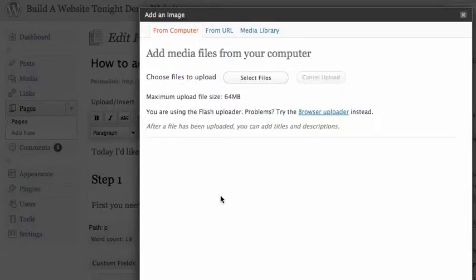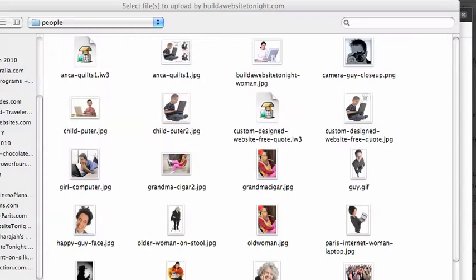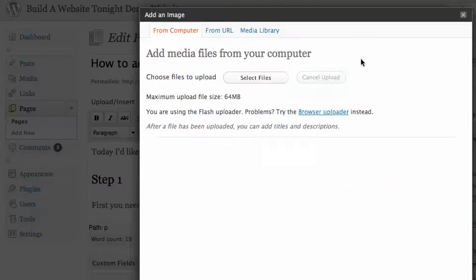I'm then presented with a window that says add media files from your computer. Now the file I want to upload I can find by clicking on the button select files, and it tells me here that the maximum upload size is 64 megabytes. I've navigated to the folder where I have some images, and I'm going to choose one to upload. I'm going to choose the camera guy by double clicking on it. So I can see now that it's being uploaded. You can tell by the percentage how far along it is.